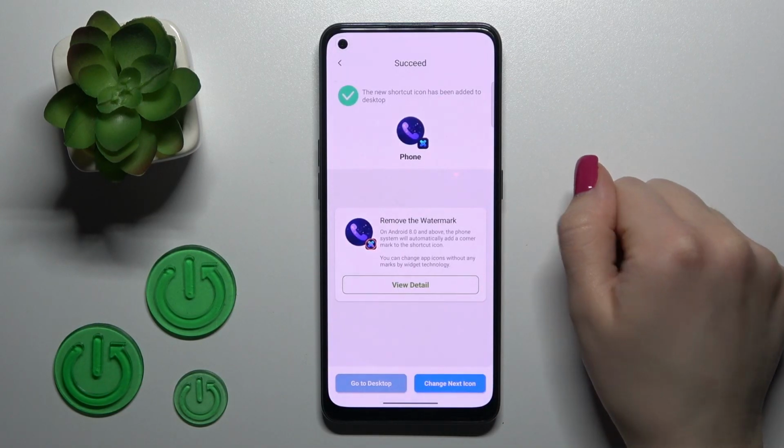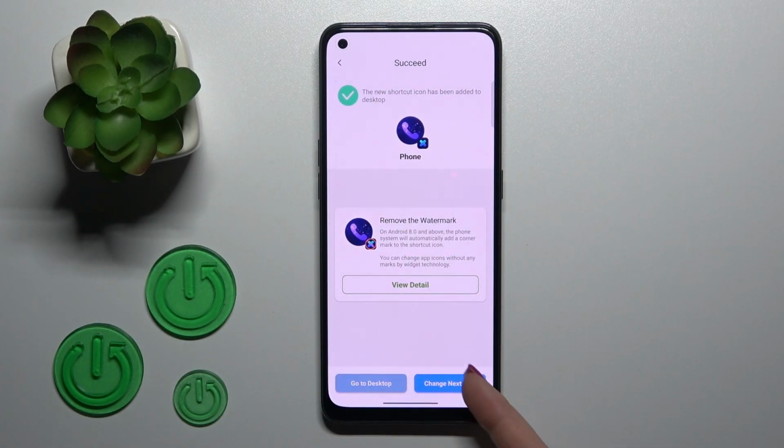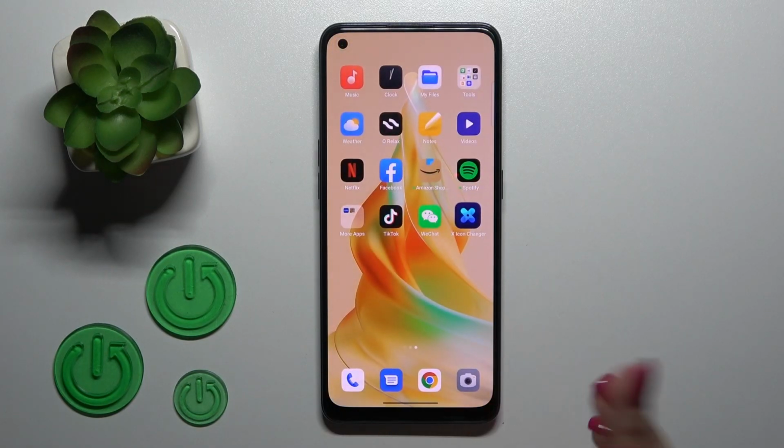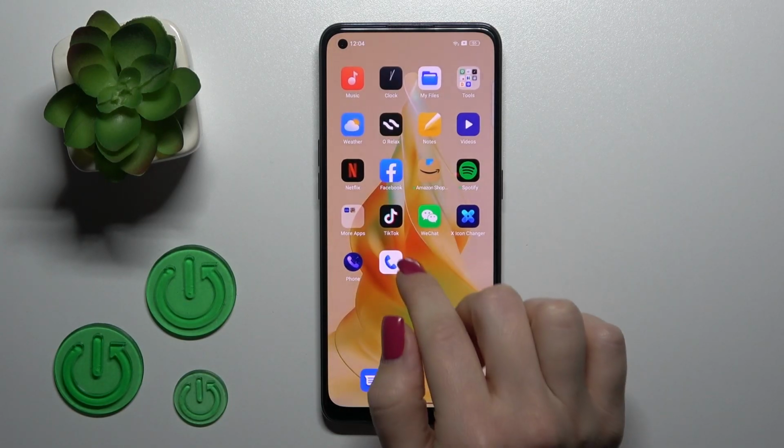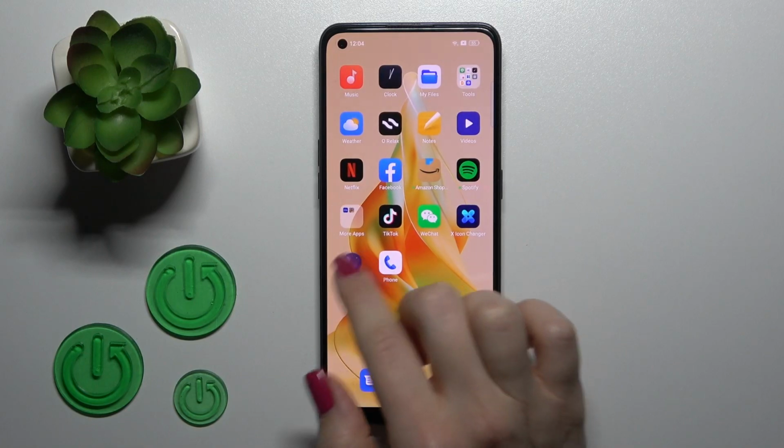Click to add, and we can go to the desktop or just change the next icon the same way. So let's just check the new phone icon. This is the regular one, the default, and this is the new one.